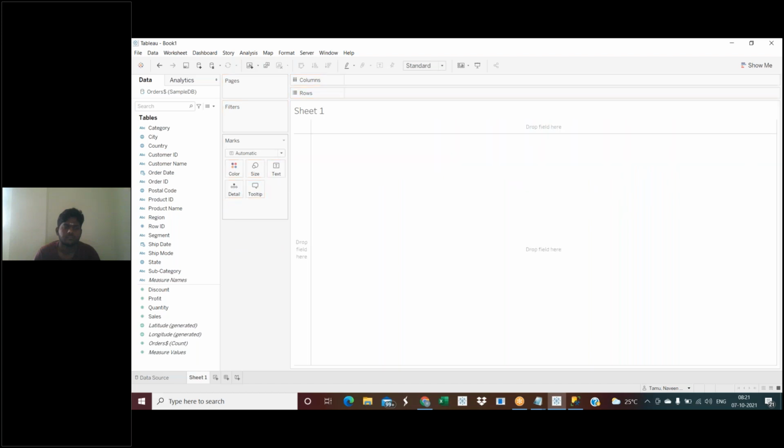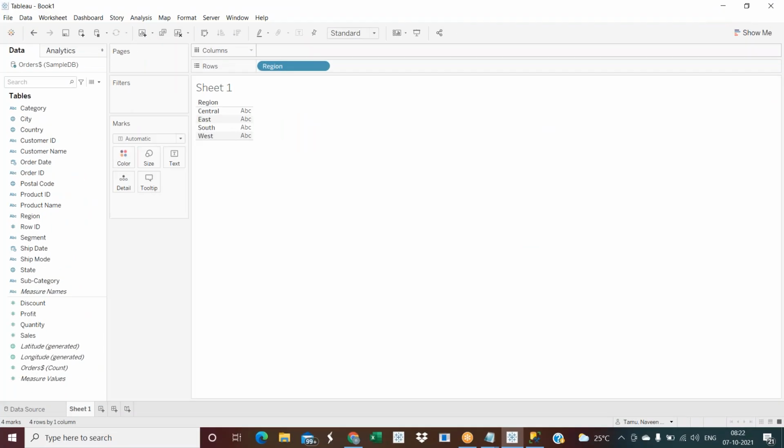First of all, let's see what a column shelf and a row shelf are. Whatever you drag, I'm dragging one column into the column shelf. So this is the column shelf and this is the row shelf. A shelf means a particular place where we drag and drop for the visualizations. So this is a simple one.